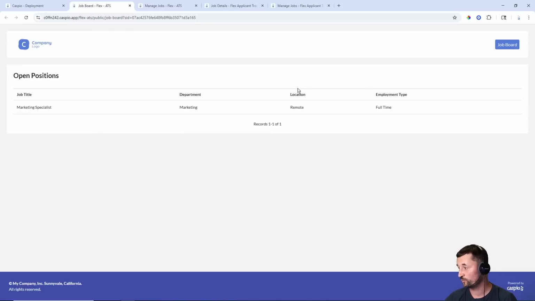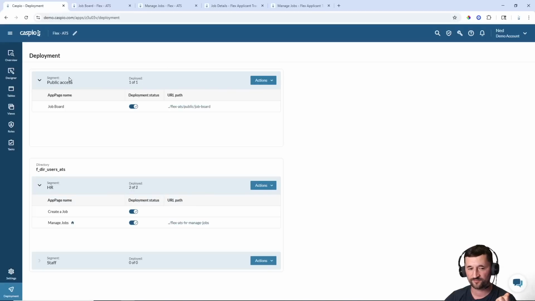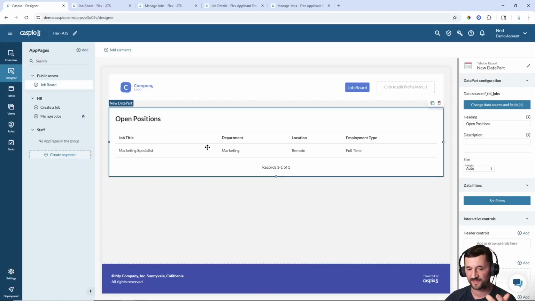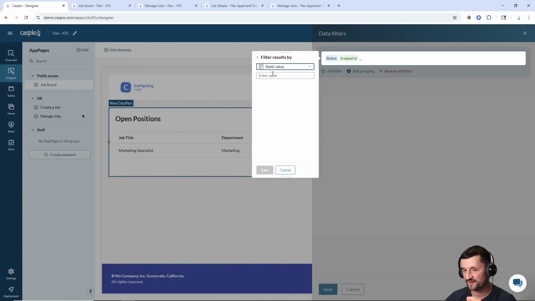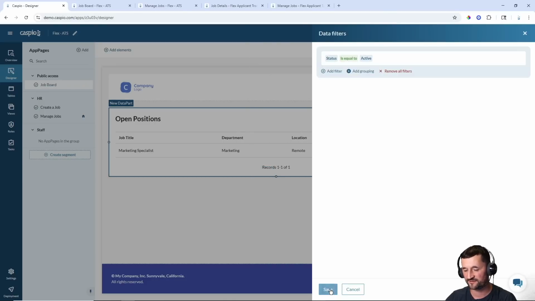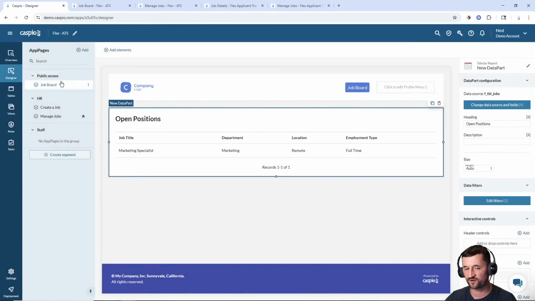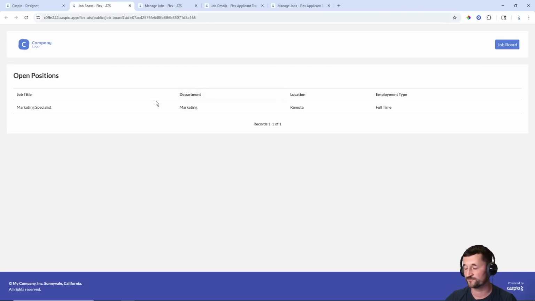However, we do want to make sure that we only list active jobs, not inactive. So we go back to our account. Let's go back to the designer tab. And for the open positions, we are going to set a filter here. Create a filter, and we want the status to equal, and we're going to select a static value of active. Okay, so as long as the job equals active, it's going to be visible here in our public job board. Because if we make the job inactive, I don't want that to be visible here in our open positions job board.